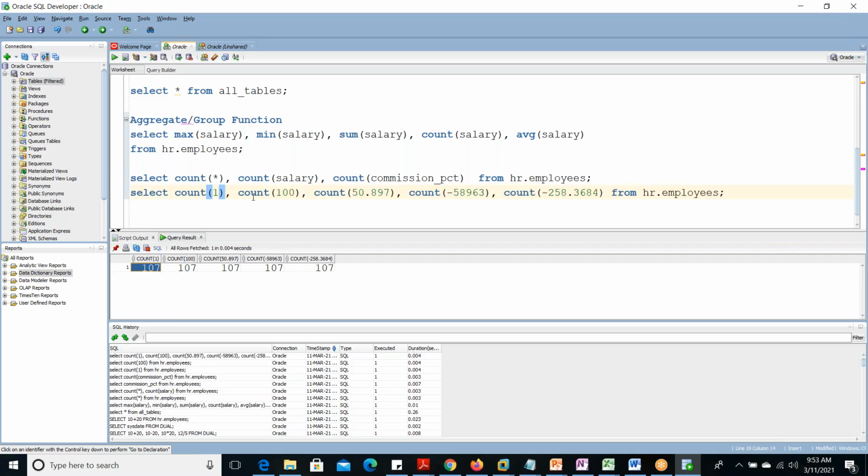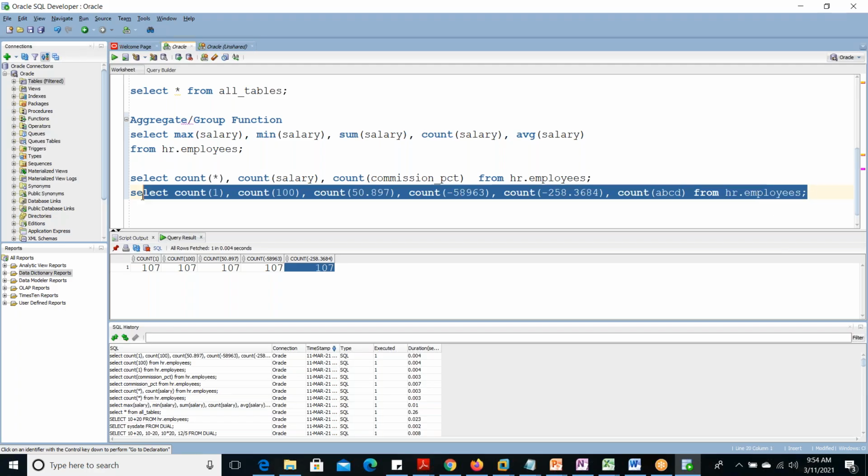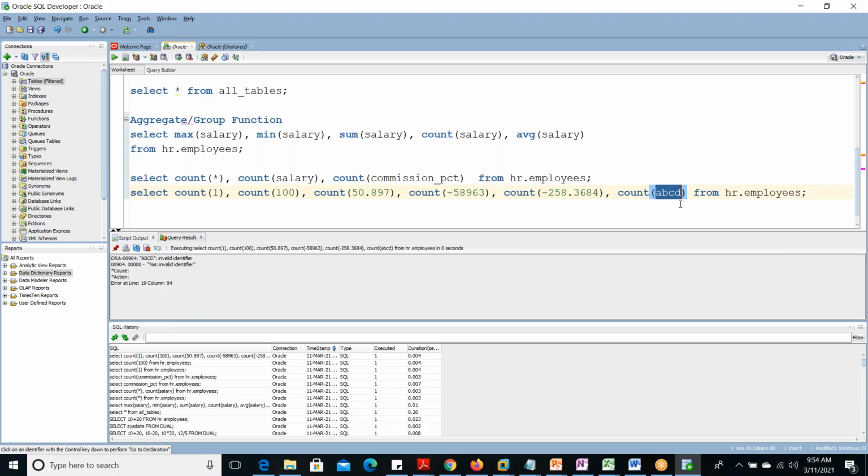107, 100.107, positive 107, negative 107, negative decimal 107. Now we can give a character and try. ABCD. Anyway, it will not work. Since ABCD is a character, we have to give single quotes. Then it will work.